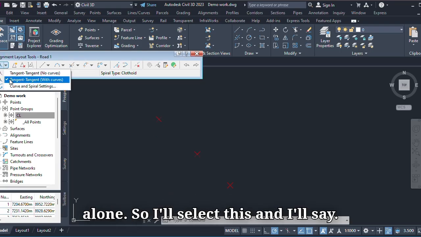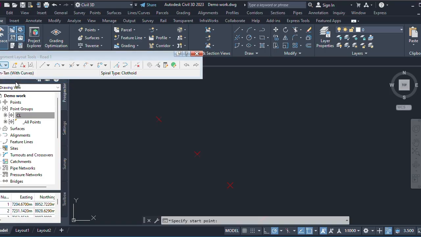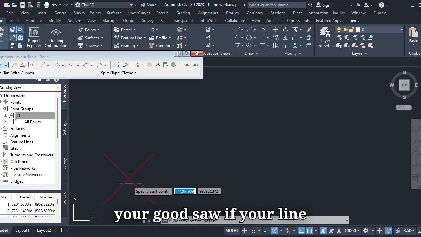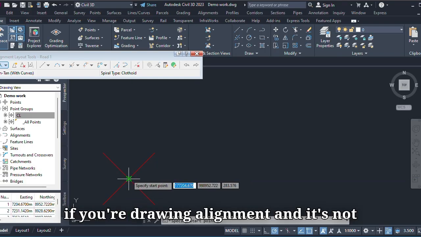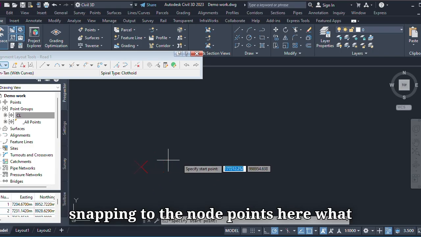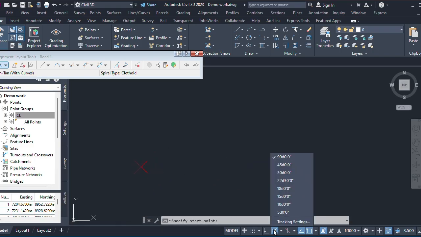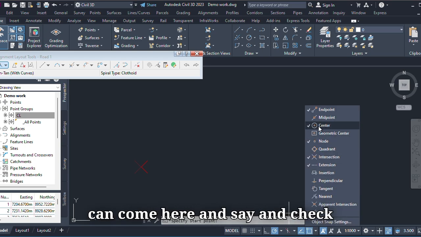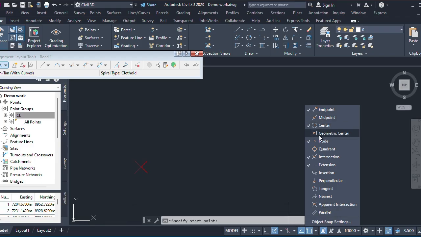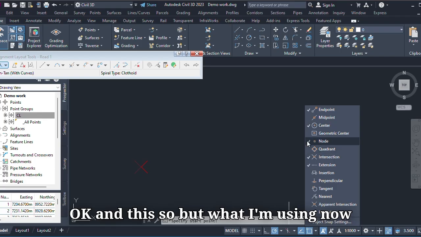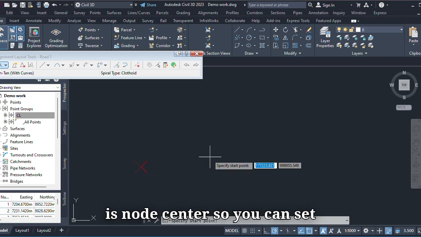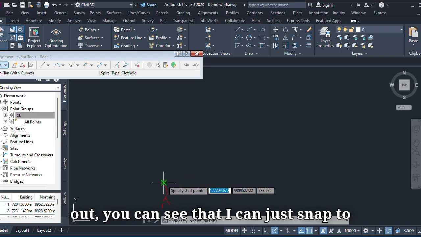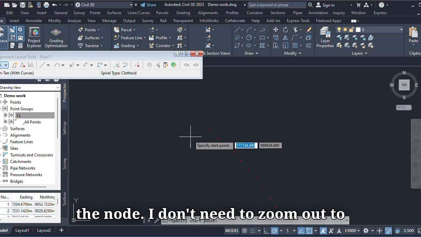So I select this and I'll say tangent with curve. So I'll start from here. Now, if you're drawing an alignment and your cursor is not snapping to the node points here, what you can do is come here to object snapping and check this, this, this, and this. What I'm using now is the node, the center. So you can set it there. Even if I zoom out, you can see that I can just snap to the node. I don't need to zoom in to see it.